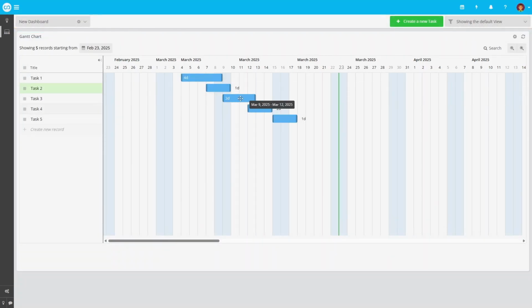You can effortlessly edit existing records by dragging or resizing them directly within the chart. Additionally, you can create new tasks and milestones right from the Gantt chart interface. For instance, let's add titles for 3 new records, and then set their dates directly from the chart.